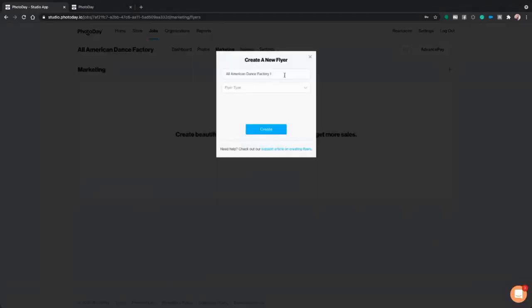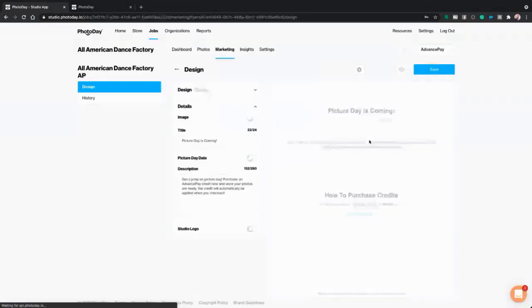And this is going to be my advanced pay flyer. So I'm going to come here, and then I'm going to select the advanced pay flyer type. And that kind of gives me some text.